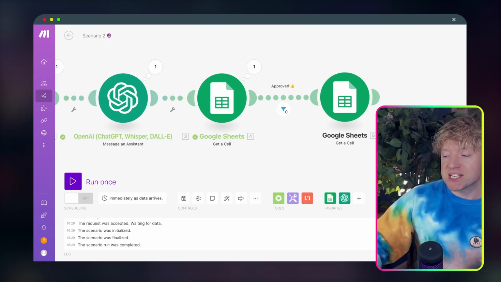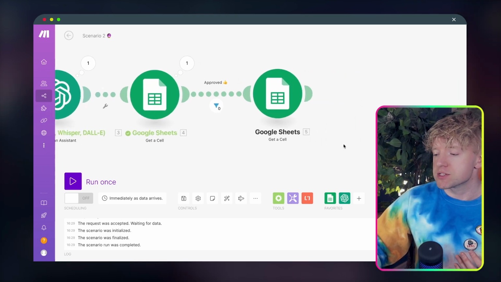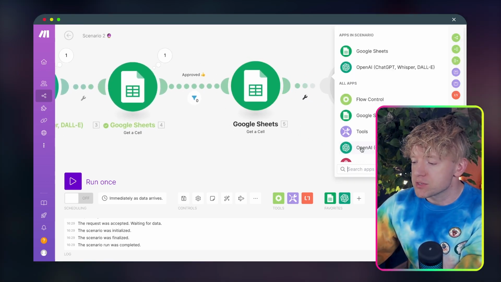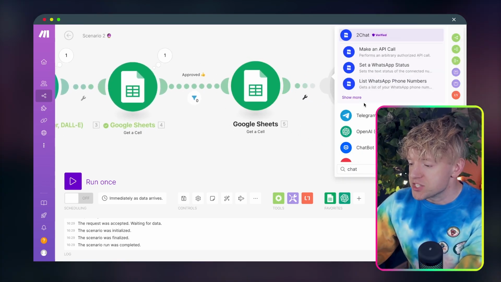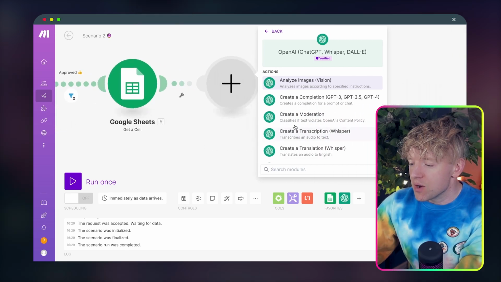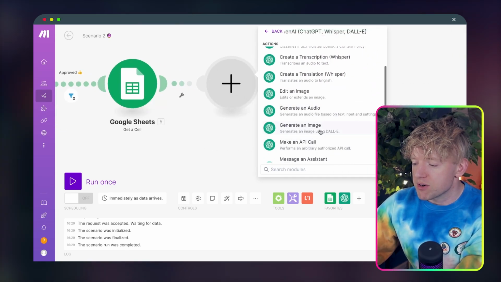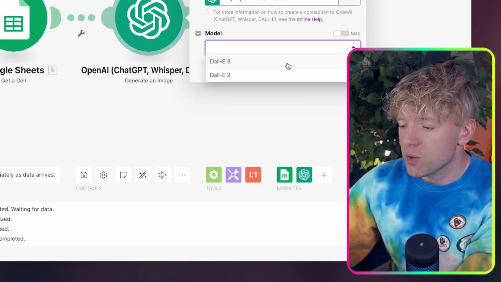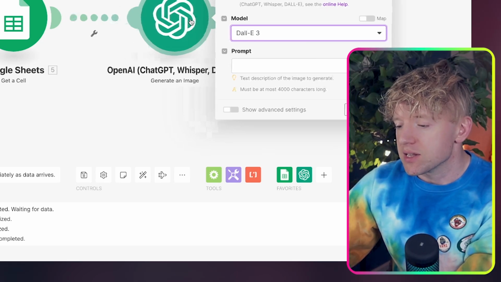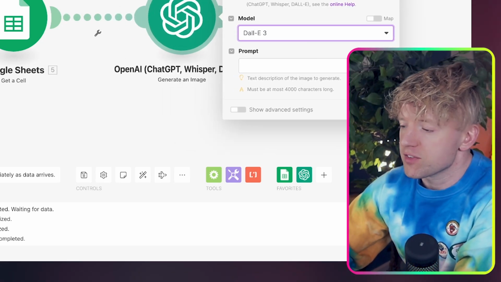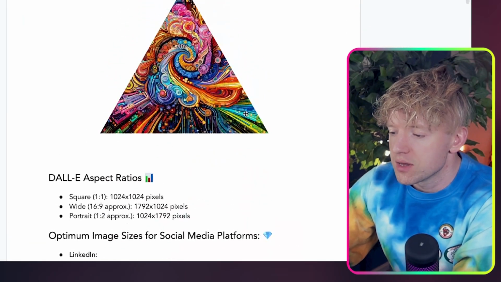So the next thing we want to do is we want a lovely image to go with our LinkedIn post, right? So we click on plus new. We're going to go to ChatGPT. Excellent. And then we're going to go down and we're going to find generate an image. Come over here. The model we want is DALL-E 3. Excellent. So prompt, well, let's first of all decide on the style, shall we? So let's check out the DALL-E 3 blueprint.